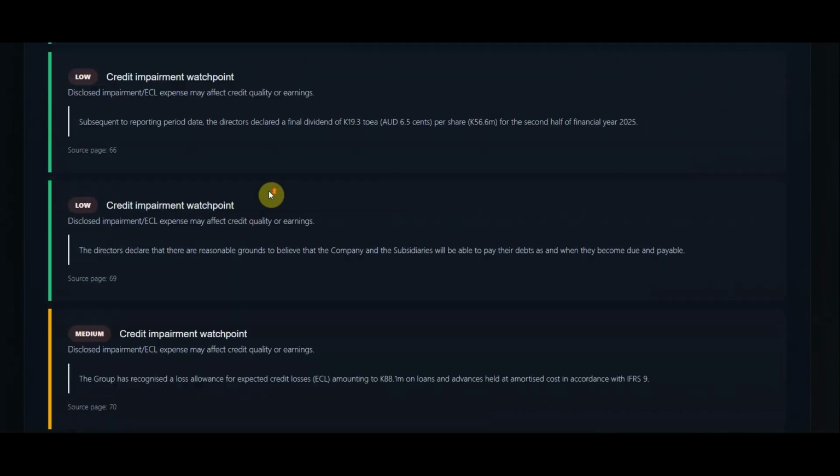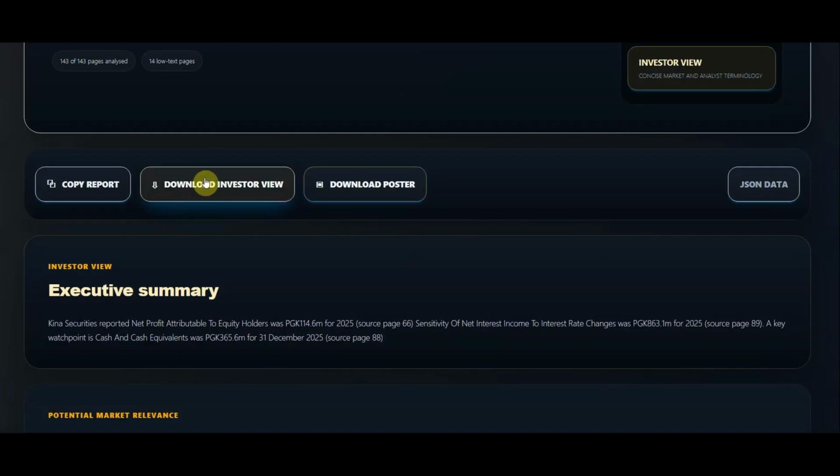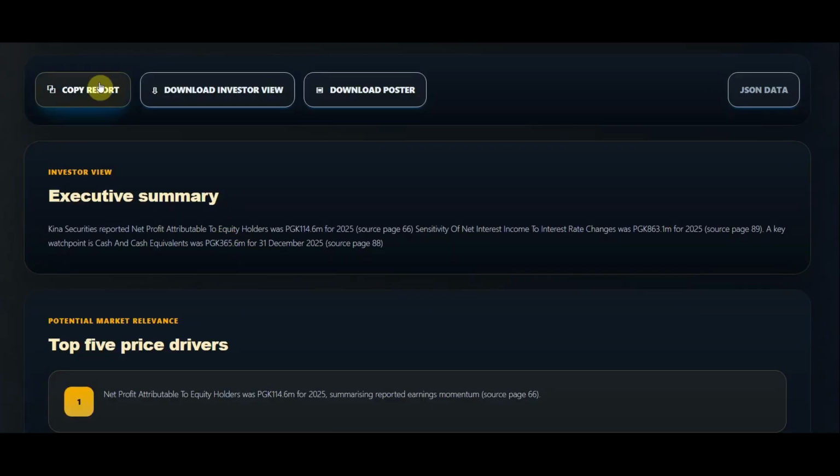So that's the entire report. You can export that. You can obviously make notes on your own document there if you want to keep that, or you can even copy the report as well and paste it if you've got some sort of software where you'll drop that in.